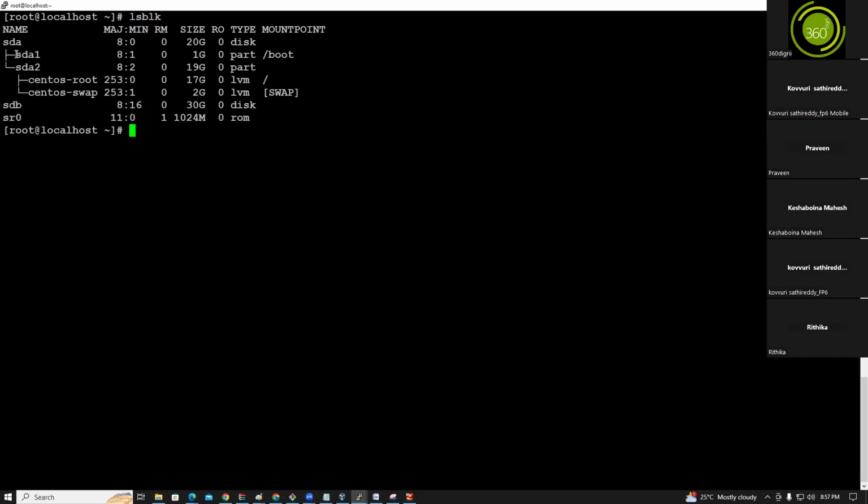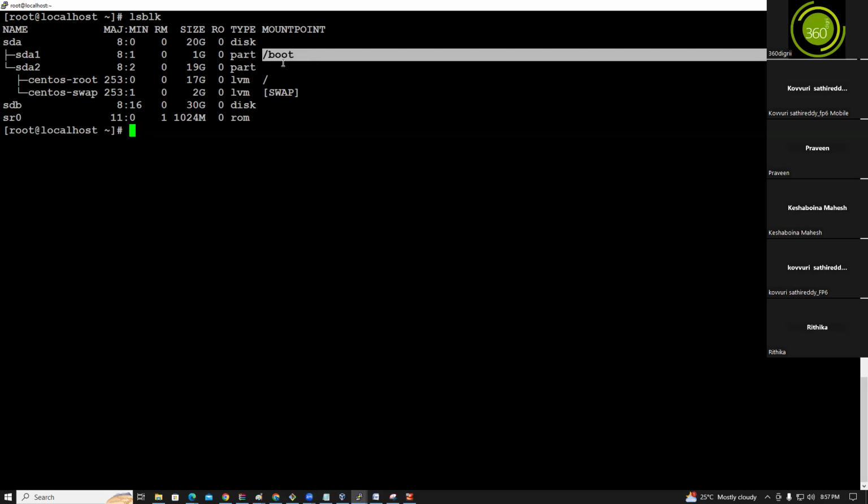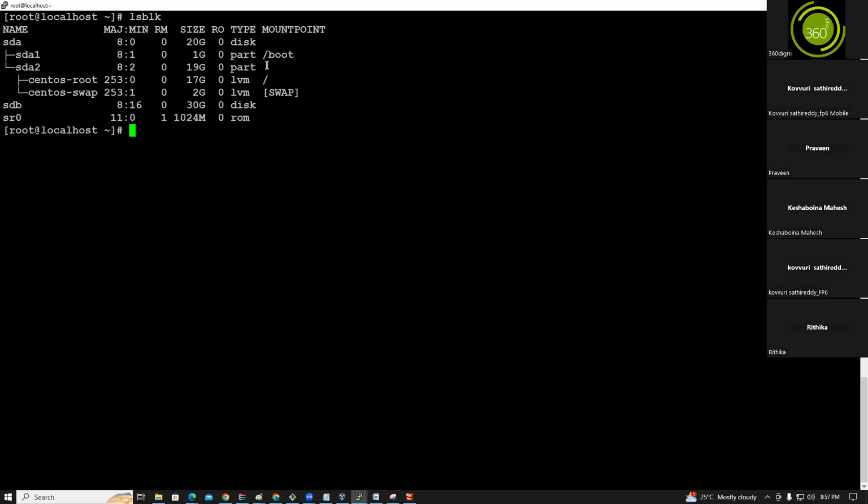You see, the first hard disk is mounted to the directories, right? SDA1 has 1 GB, attached to /boot. The second one, SDA2, has two partitions: 17 GB is attached to /, and 2 GB is attached to swap. So / is a directory and /boot is a directory. The space of the hard disk is attached to the directories, right?